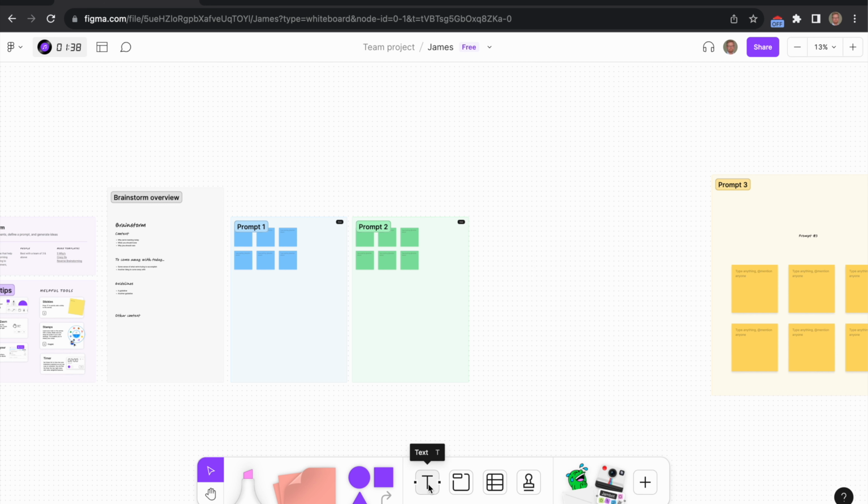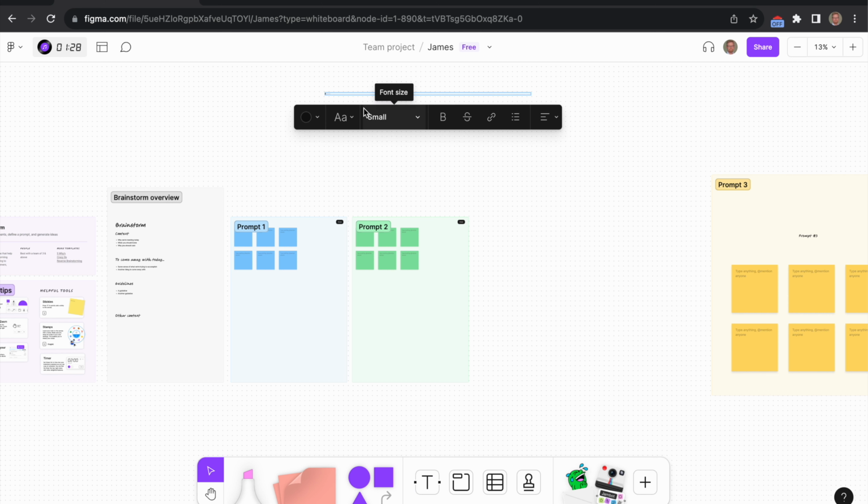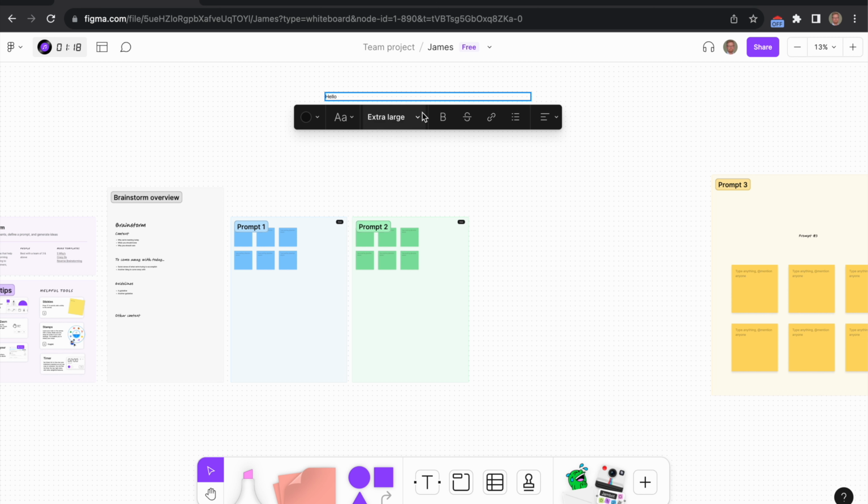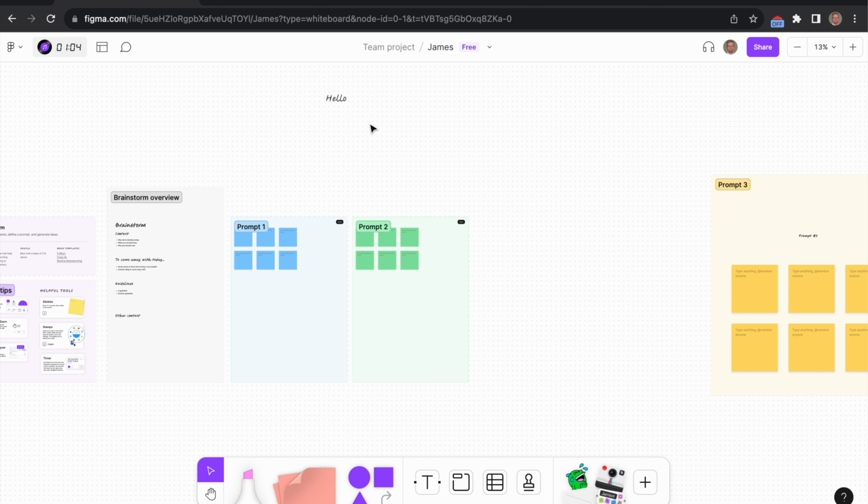We've got a text box, we've got a selection, we've got a table, and we've got a stamp. So let's try the text box first of all. And then we can start to type in there. And we can alter the size of the font, so extra large or huge. And we can make it bold. We could add a link, a bulleted list, and we can even change between a few different font types. Let's go for scribbled. So we've got that there.